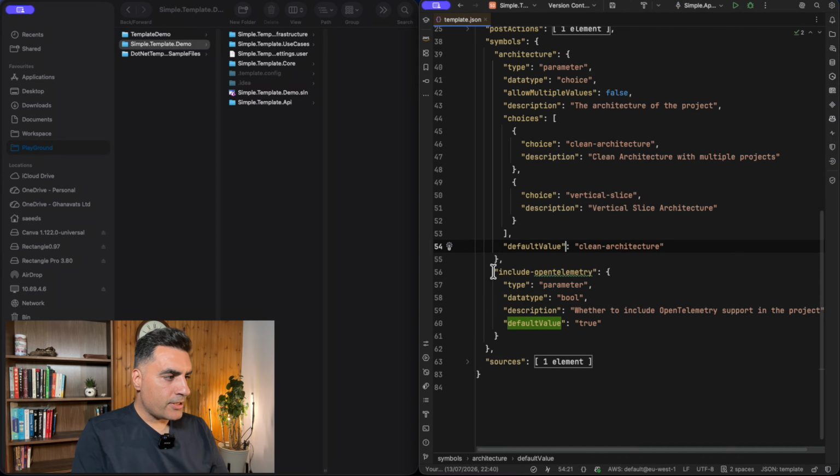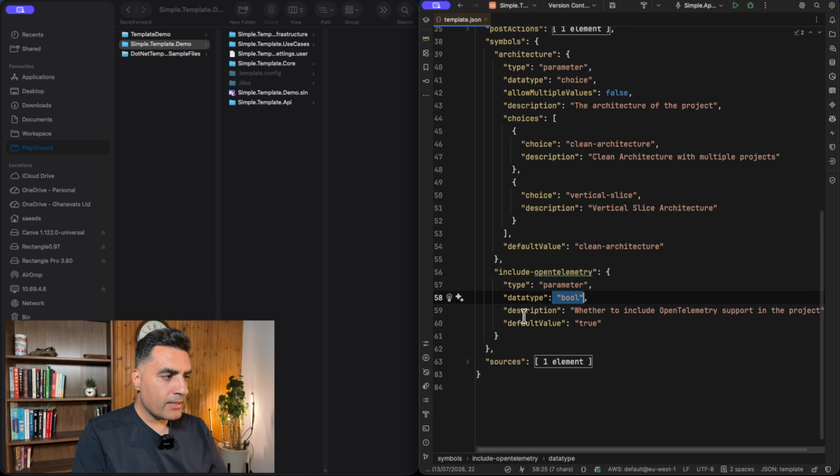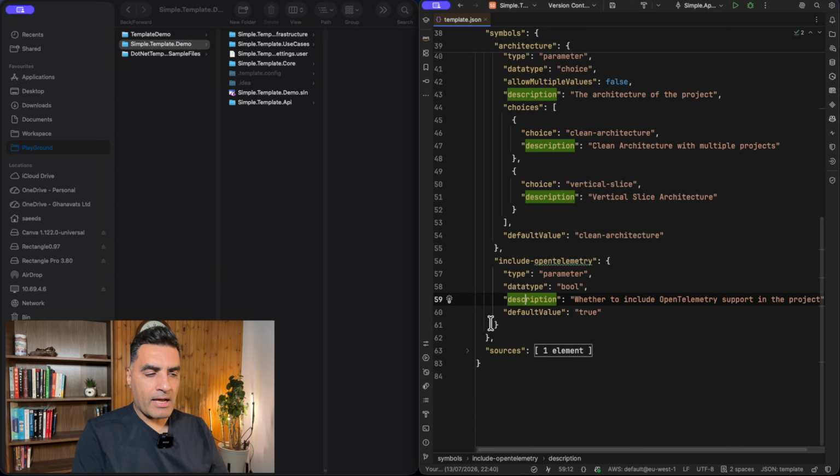I've also got a little section down here as a part of the symbols to configure OpenTelemetry as an option. Again, it's a parameter. The data type is a Boolean, and the description is there, and the default value is set to true. So further down, we've got sources.